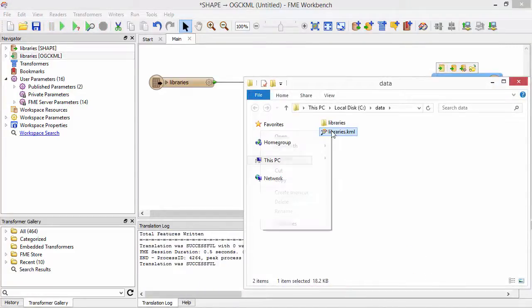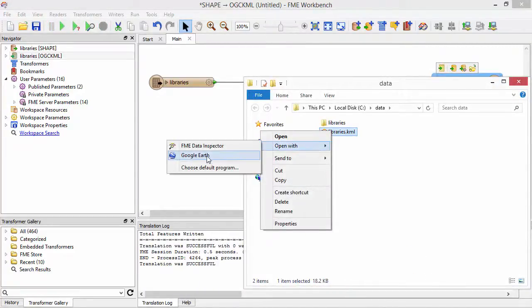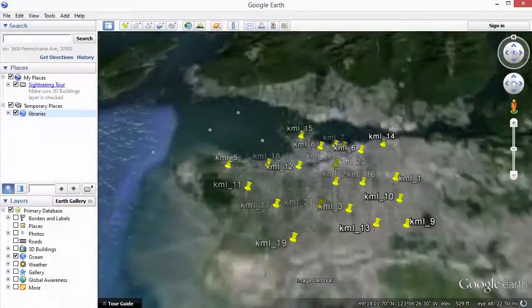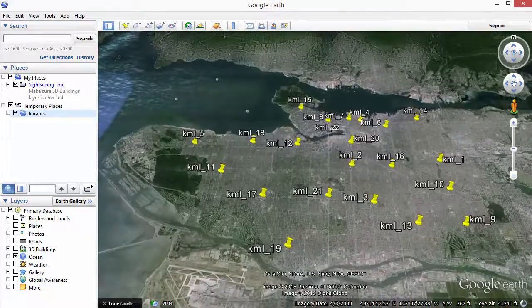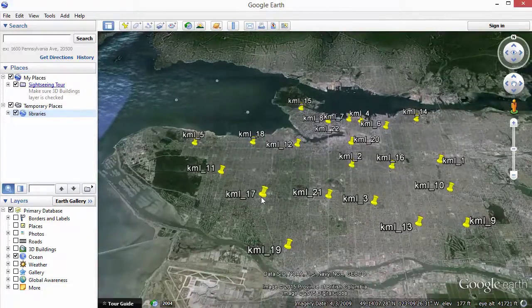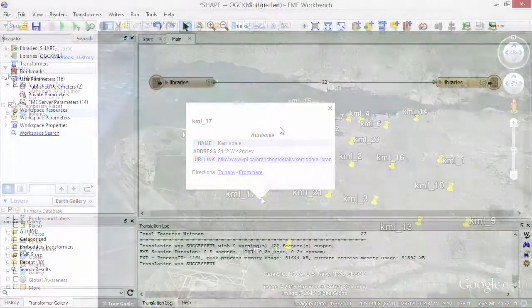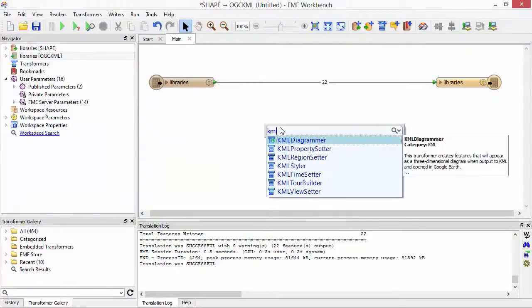If I open the output in Google Earth, I can see all the geometry and metadata automatically generated. We could stop here, but usually we'll want to style and structure KML a little more. FME offers several KML transformers for this.